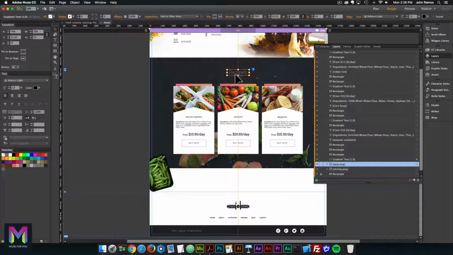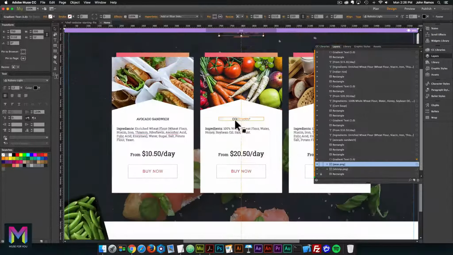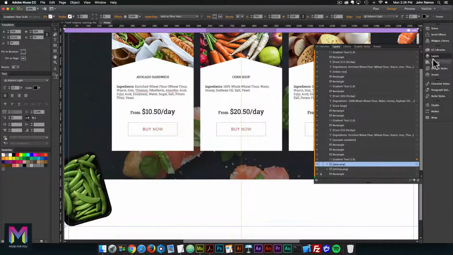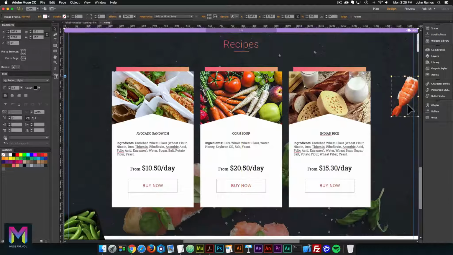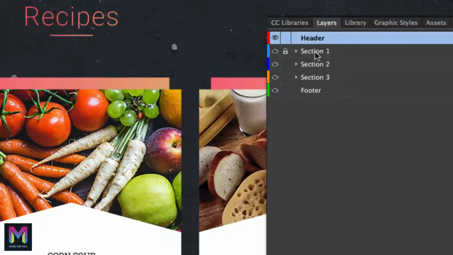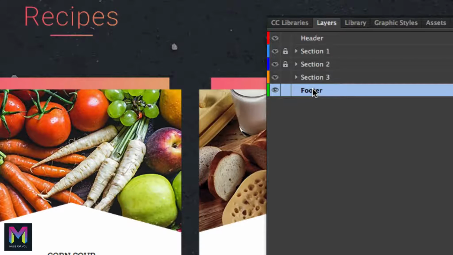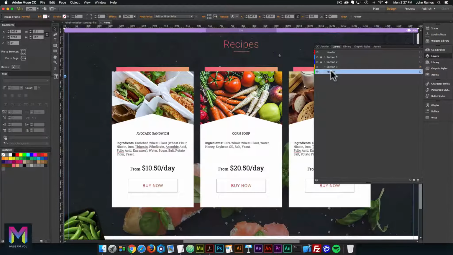We added the gradient text. Let me zoom in a bit. We added the gradient text for recipes and the underline. We added the peas and the shrimp. And the first thing we did was add the background here. The Layers panel should look like this. We have header, section 1, section 2, and section 3. This lock symbol is just to lock the layer, so we're not working with those layers as we're building the website. So header, section 1, section 2, section 3, and footer. Tomorrow we'll be moving on to day 7, section 4.